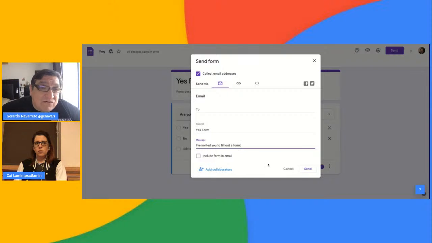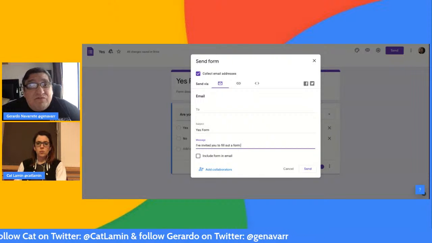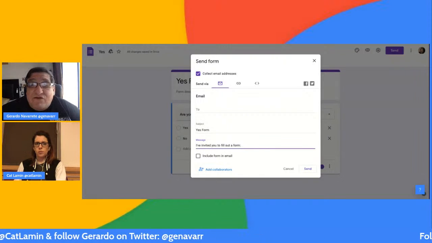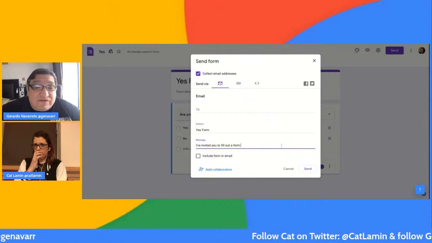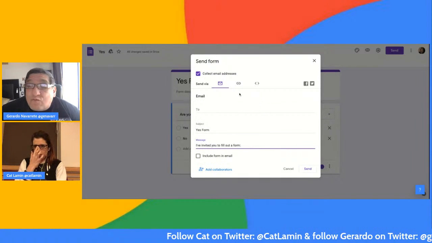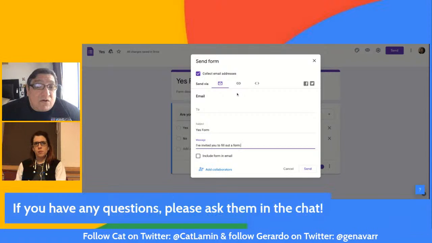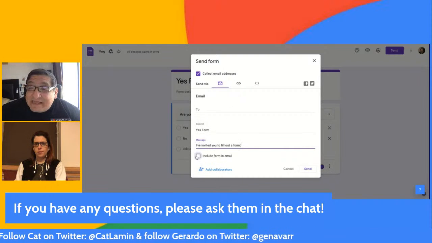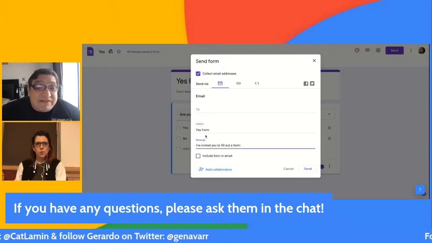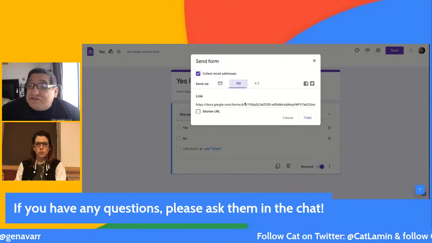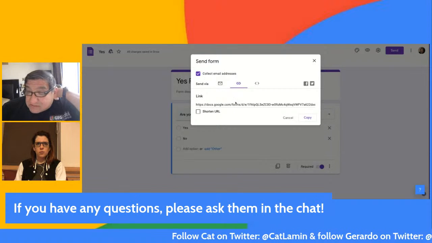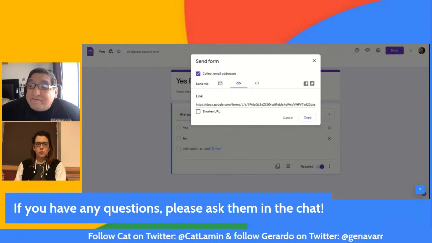So you can include the form in an email. When you have all the groups or all the people you want to send this form to, you just send the form, and they will receive an email with a link to the form, or, in case you have selected include form in email, they receive the form embedded in the mail. You can also choose a link.